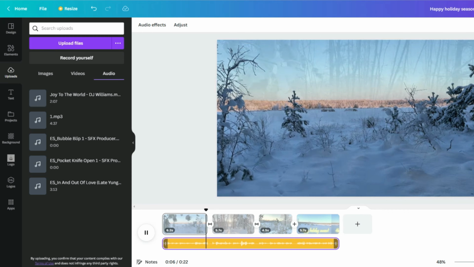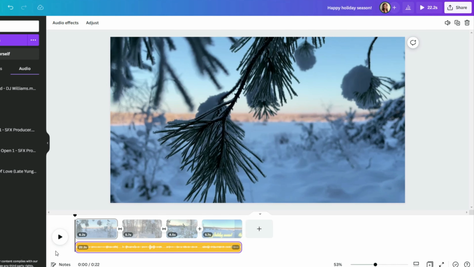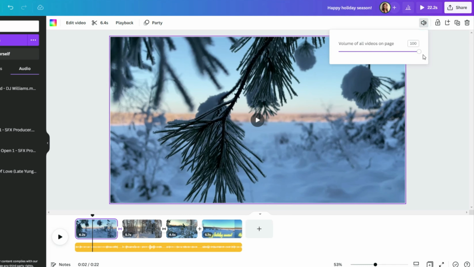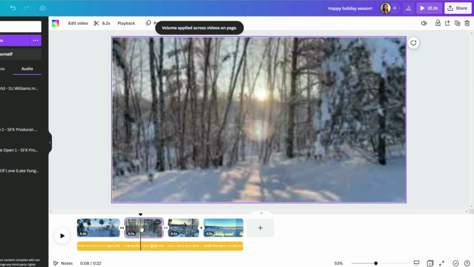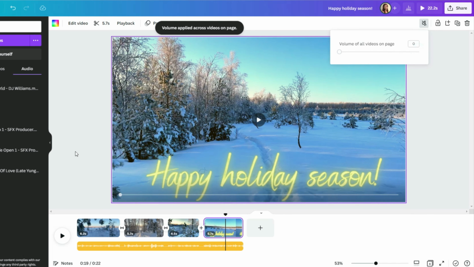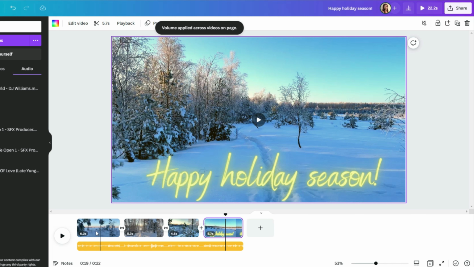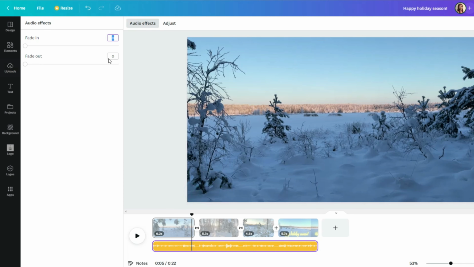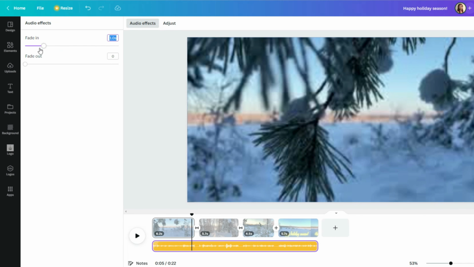One more thing I noticed, I didn't mute my videos. Just click on your footage and on the right top corner you can see this volume sign. Press on it and turn it down to 0. Do the same for the rest of your video. And one more thing regarding your music choice, you can also apply some effects to your music. Right click on your audio, go to Audio Effects, and you can apply a fade in and fade out effect. I will leave it as it is, but this is just for your information.